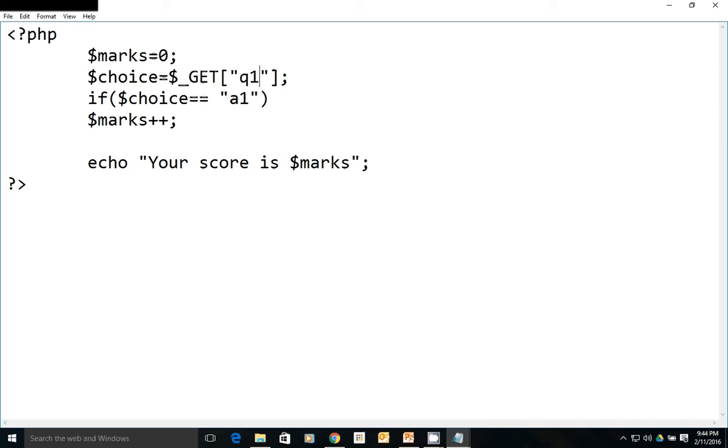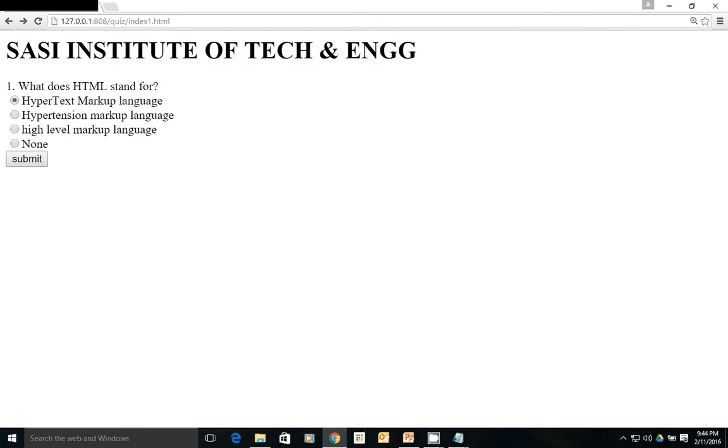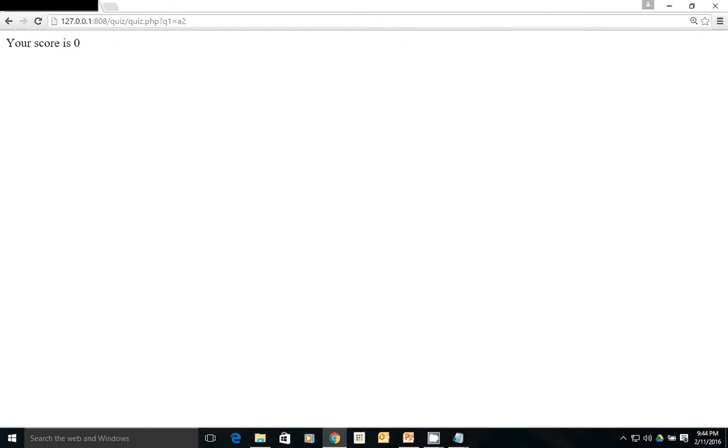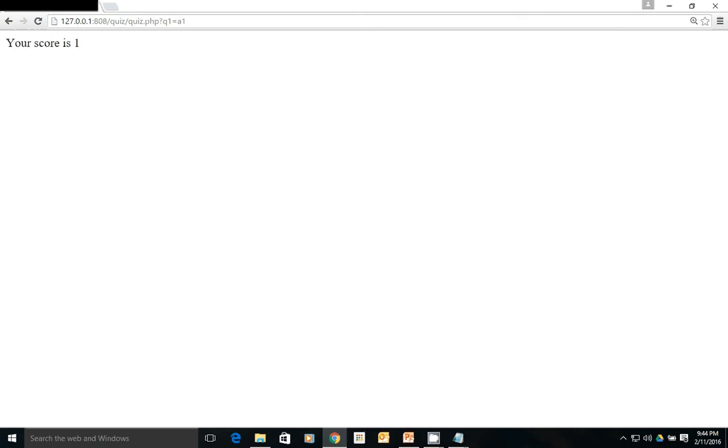If it is A1, meaning the first choice, increment this variable, otherwise don't do anything. That's why if I choose the first answer, then I will get marks 1. Now we got 0. If it is A1, I will get 1 mark. This is how it works.